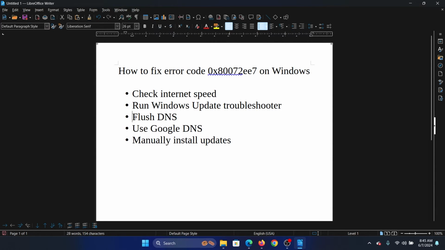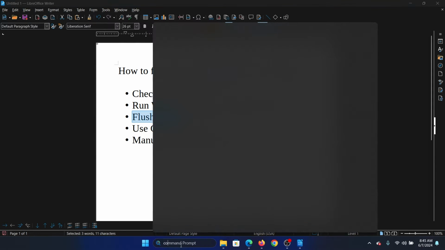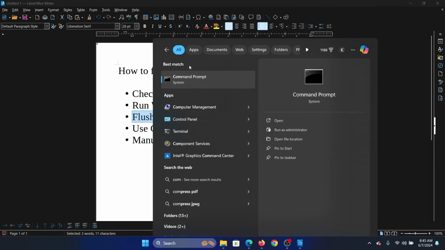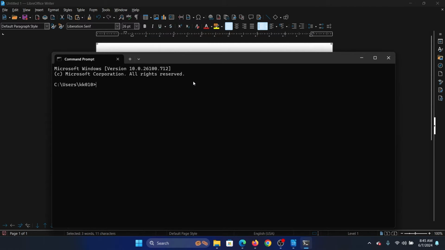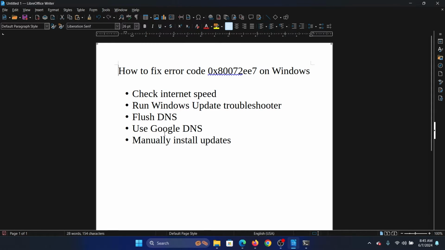The next solution is to flush the DNS. Search for command prompt in the Windows search bar and open command prompt. Type the command ipconfig /flushdns and hit enter. You'll get a message called successfully flushed the DNS resolver cache.